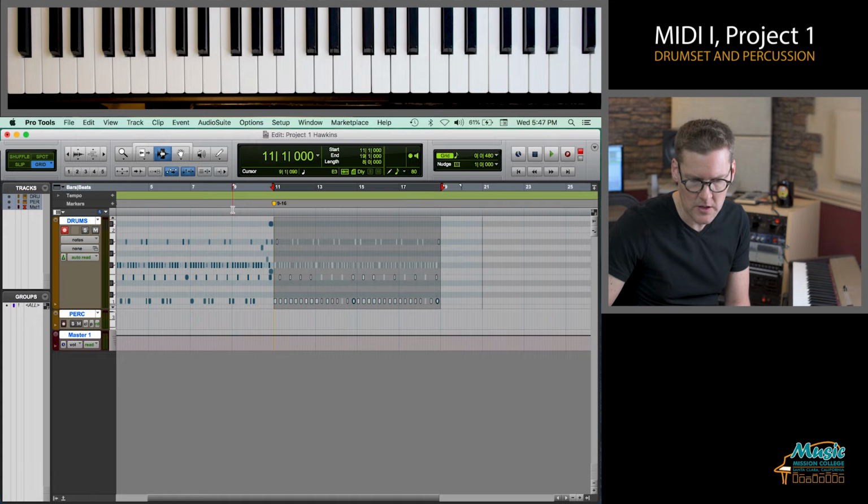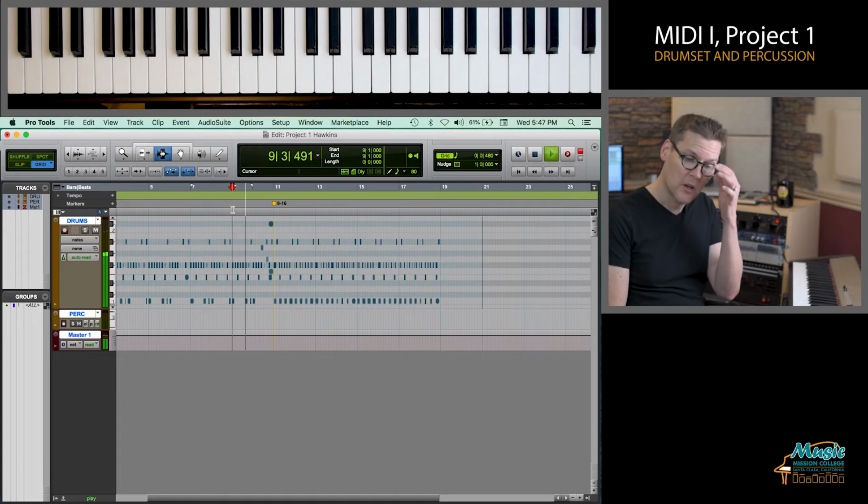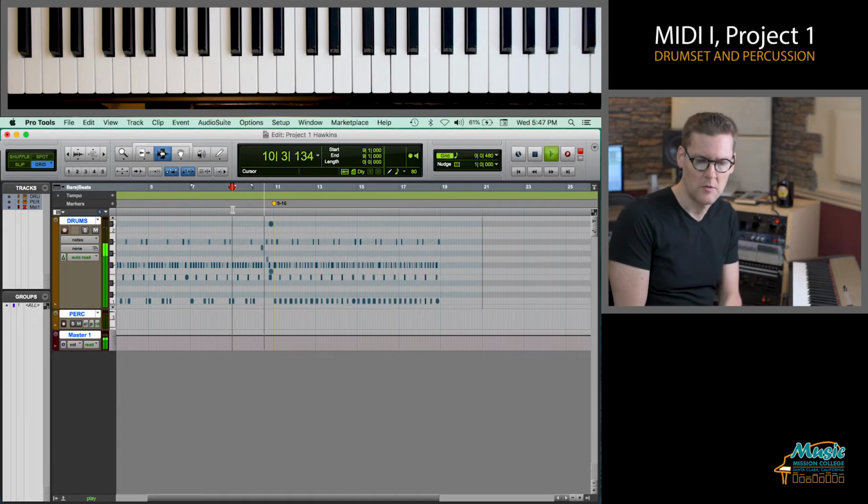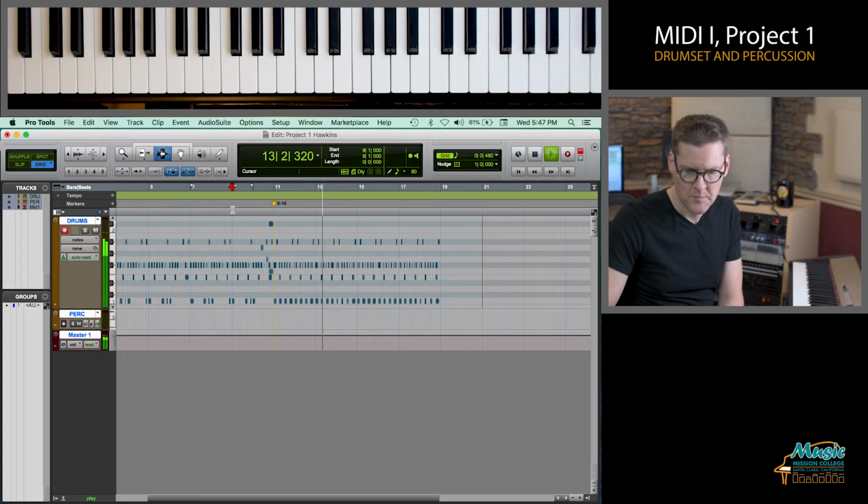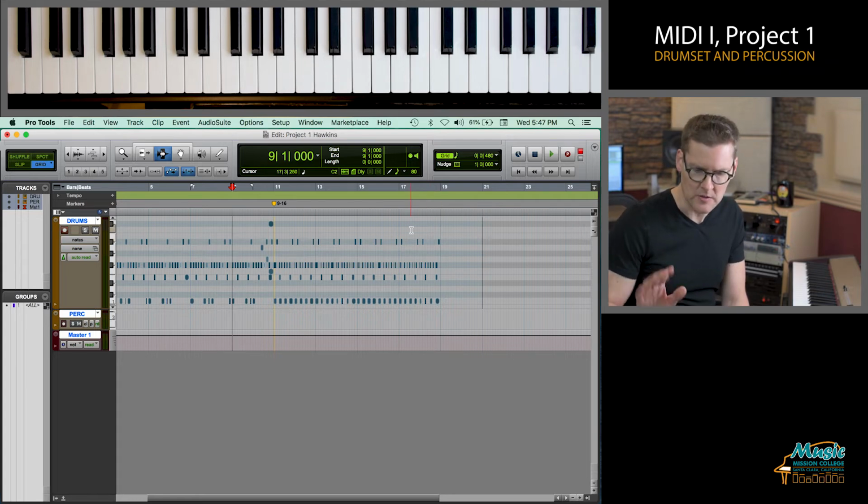Here's the last couple bars. Here comes the fill. So there we have the transition from the kind of the A section to the B section, if you will. Cool. Let's keep moving. So we've got 16 bars of drums. Obviously, I'd probably add a drum fill at the end of that section just to keep it going.